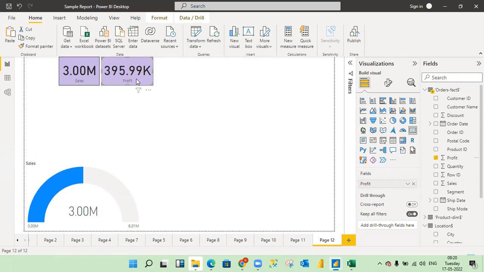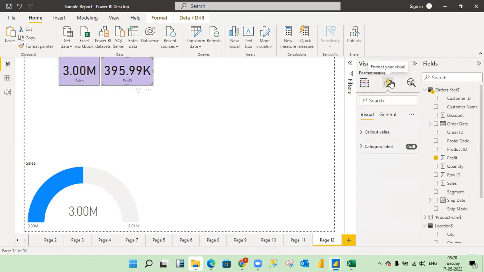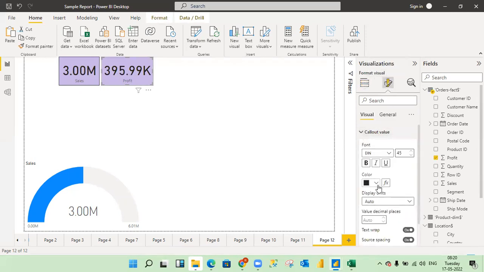It's showing in thousands. I want to change it to millions. Go to the formatting options. Here it's showing auto. Instead of that, you select millions, and it changes to millions.